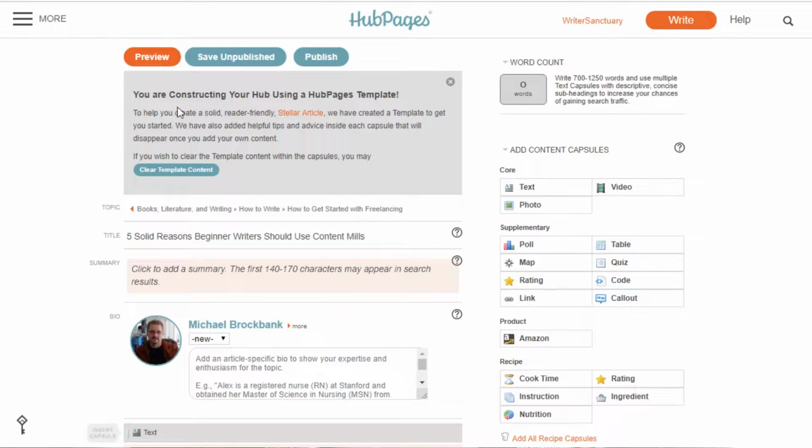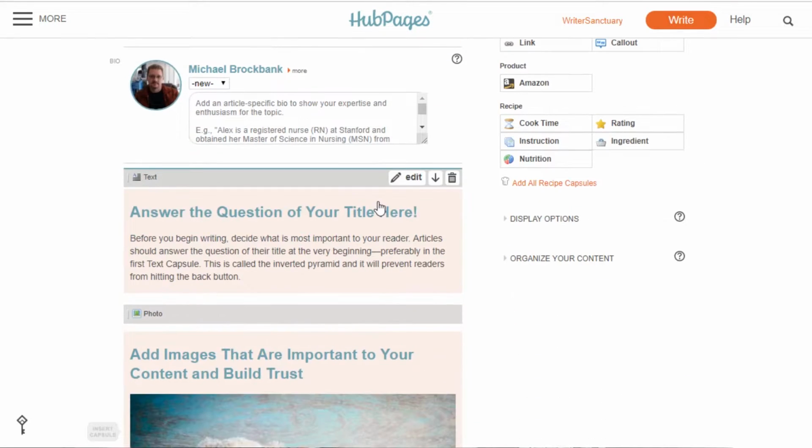Okay, what do we got? You're constructing your hub page using Hubpages. Okay, word count. Oh, cool. Write 700 to 1250 words and use multiple text capsules. I wrote way more than 1250 words.